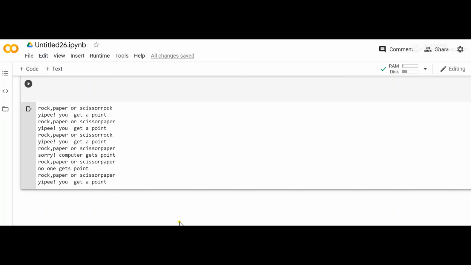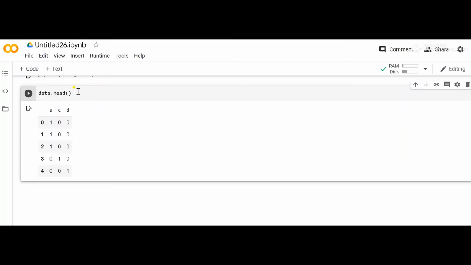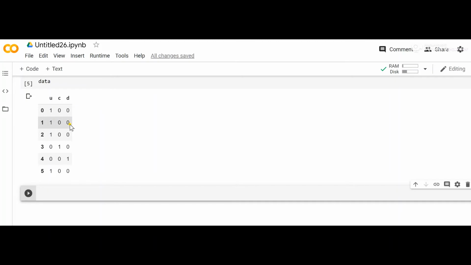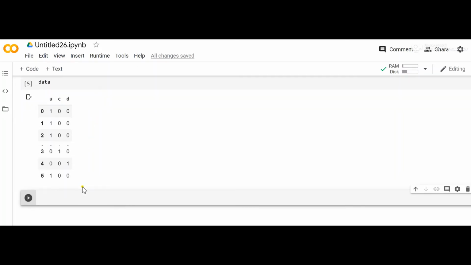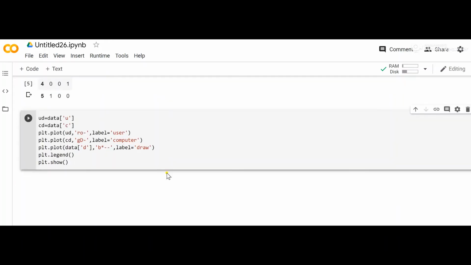Now let us see what's stored in the data table. For that, let's write data.head. Okay, so this is the case. Okay, so 6 attempts. On the first attempt I won 1, and then computer, and then it was a draw, and again I won. So with this data frame we are performing some analysis and we'll be plotting using the matplotlib library of Python. Okay, so I have just written here code.